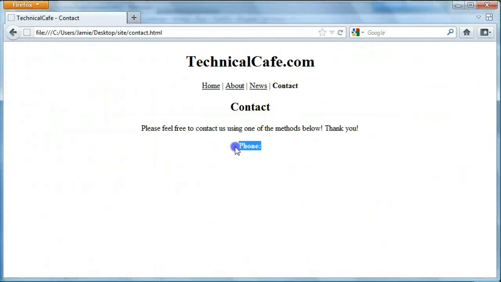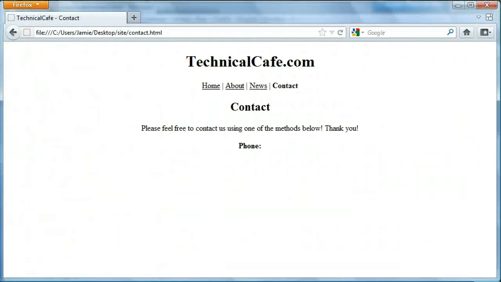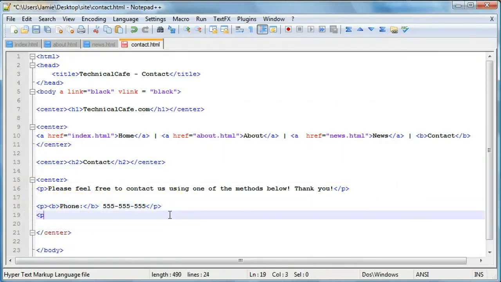We'll save this first, come over and take a look. You'll see that we have phone and it's in bold. Then we'll come outside of the bold tag and add our fake phone number, 555 555 555. Come over here and refresh, and you'll see that we have our phone number, which is all well and good.